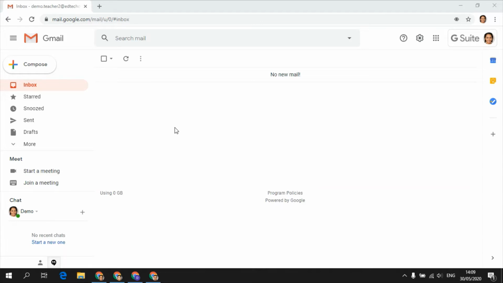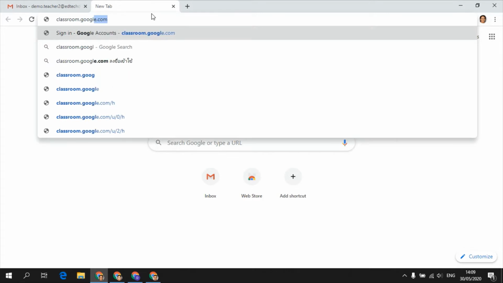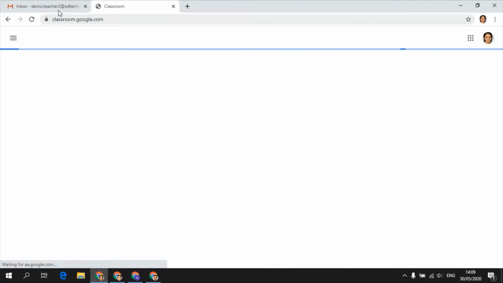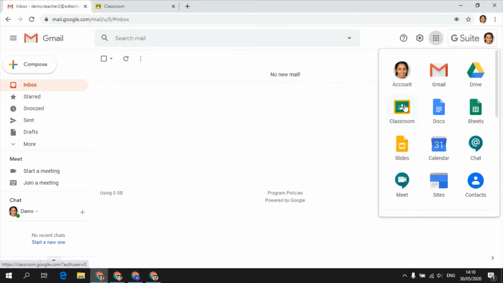We're going to start by setting up your very first class. There are two ways where you can access Google Classroom. The first one is you simply open a new tab and type in the URL classroom.google.com, which will bring you straight to Google Classroom. The second way is if you have a Google app open already, like in this case I have Gmail open, I can go to the Google apps in the top right-hand corner next to my profile picture, click on that icon, and then select Google Classroom.